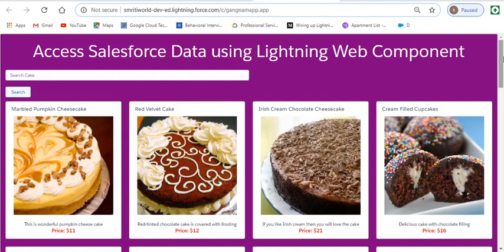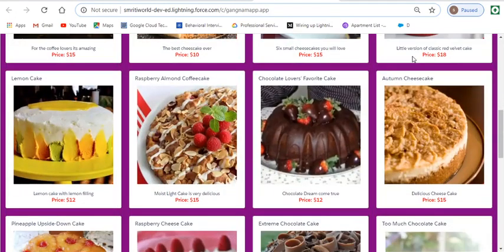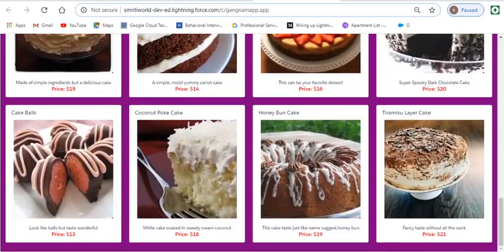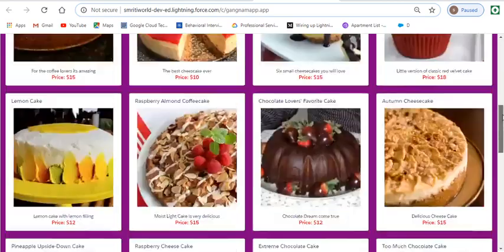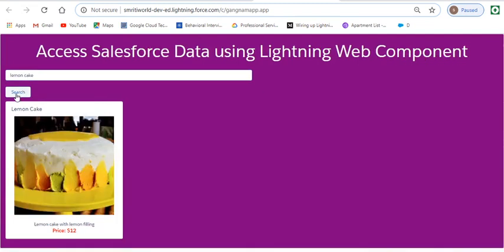Hello friends, I am accessing Salesforce data using Lightning Web Component. So I have a list of cakes, a variety of ones, and now the functionality is that if I search for a cake, for example lemon cake, so I will be getting lemon cake.